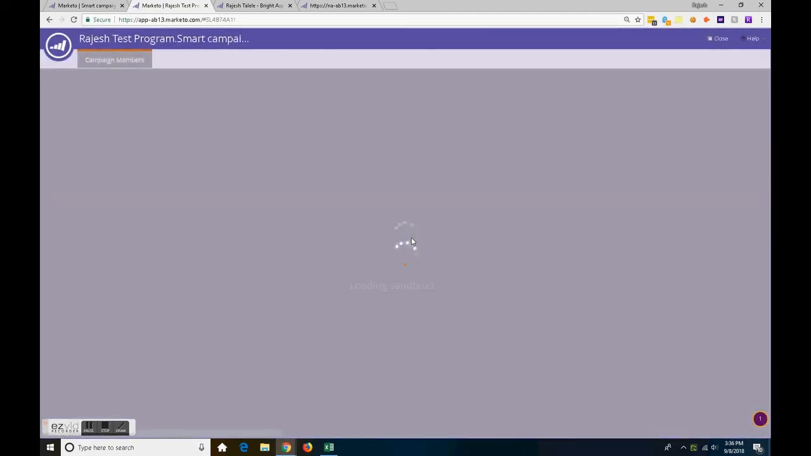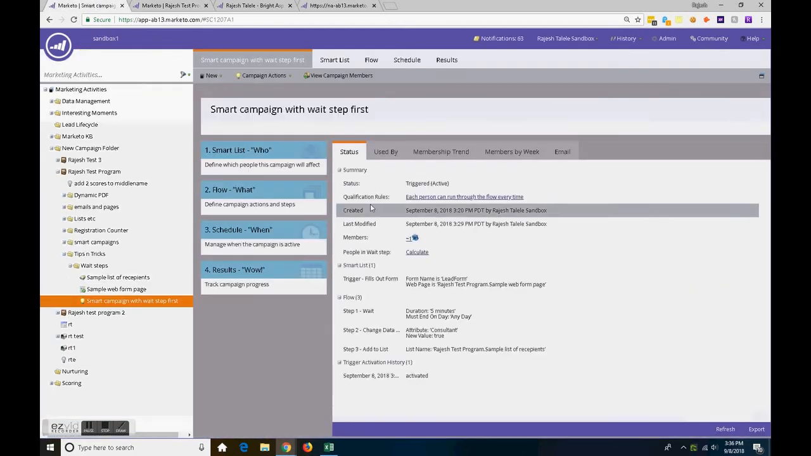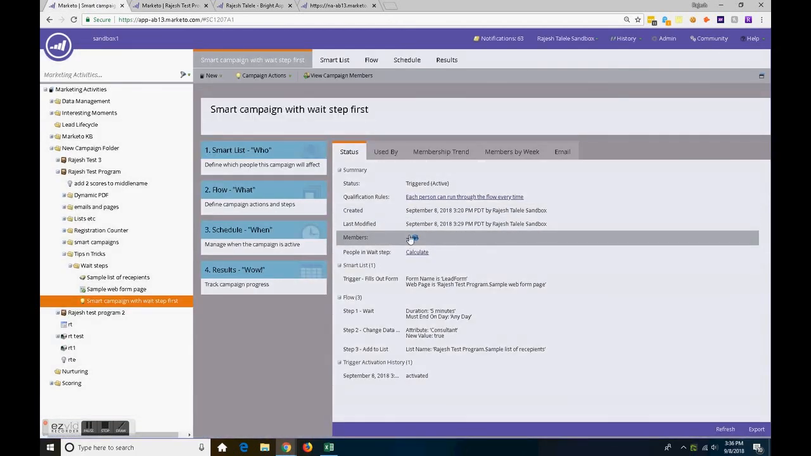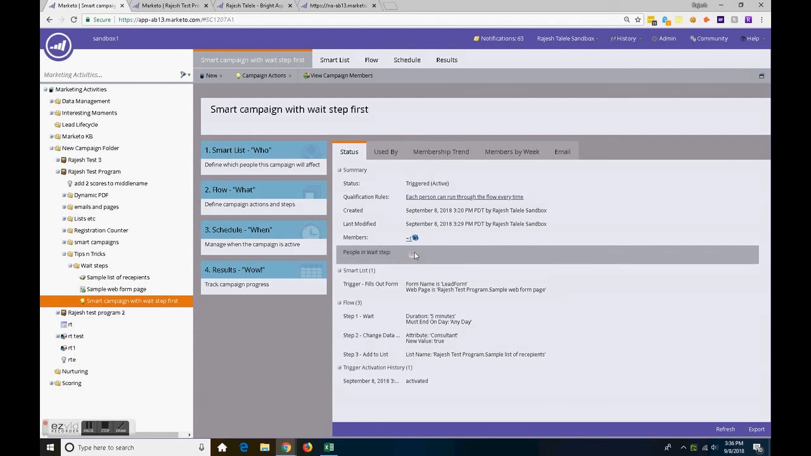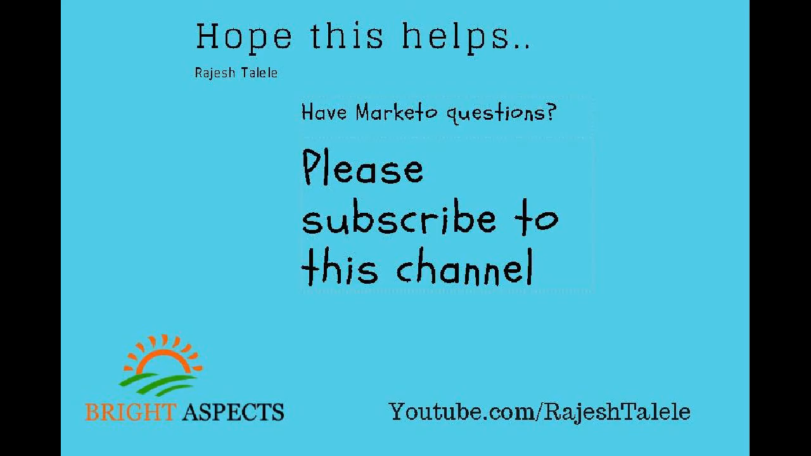Also, as I just showed you, in the smart campaign main screen there is a people in wait step count and the members, and we can calculate that. The people in wait step is one good place to go if you have that kind of doubt, so that you don't have to wait for the activities to show up in the results. That way you're sure that nothing is wrong. So it's always a good idea to check the people in wait step and also the members of the smart campaign.